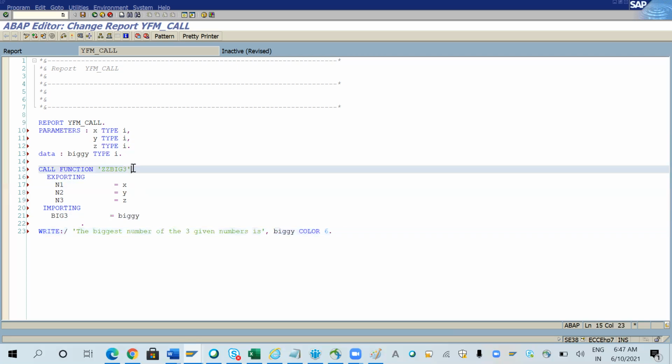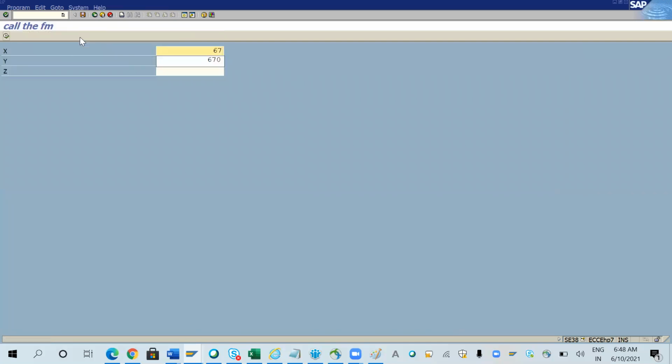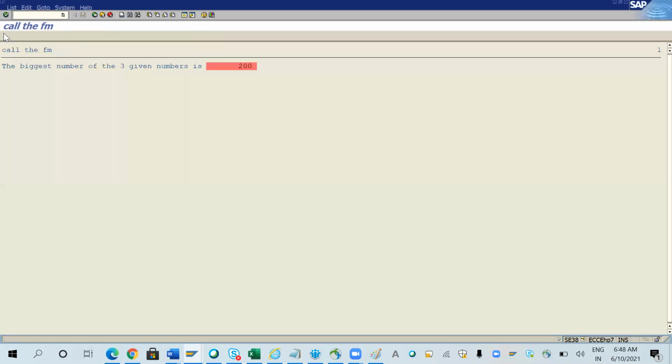So now this is like a reusability concept. You can use this custom function module n number of times in n number of programs, by n number of users. So it is like a reusability concept, right? Let us activate our program and execute. It's asking us to give any 3 numbers, and it will capture the biggest number. So 67, 45, 200. The biggest number of the 3 given numbers is 200.